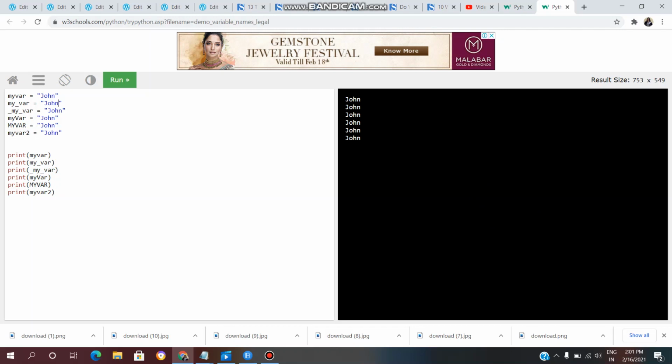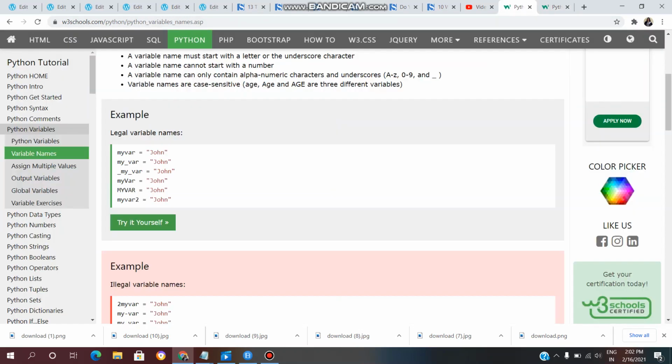For example, we will change this. Here we are assigning different values. Now we will see what the output is. See, we are getting the output like this. What I am going to say is, we can give variable names like this. This is the legal format. Now we will see the illegal format.